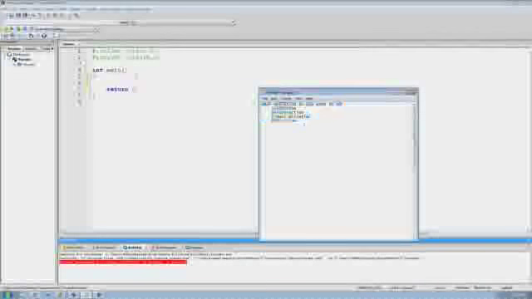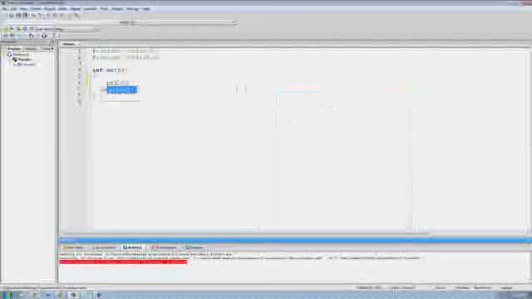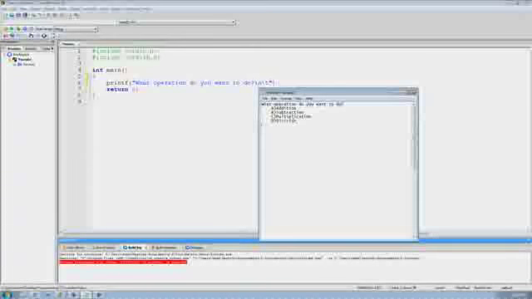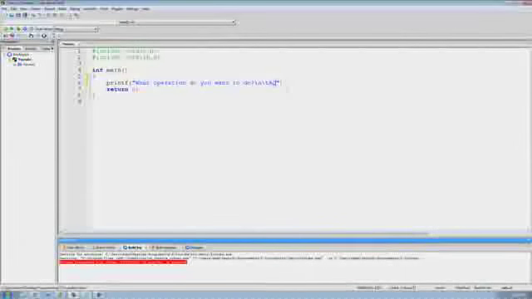So what we're going to do up here is say printf, and then say what operation do you want to do. To end this line, we're just going to do \n. Then we need to tab in to get this space right here, and then we do a capital A, parenthesis, addition.